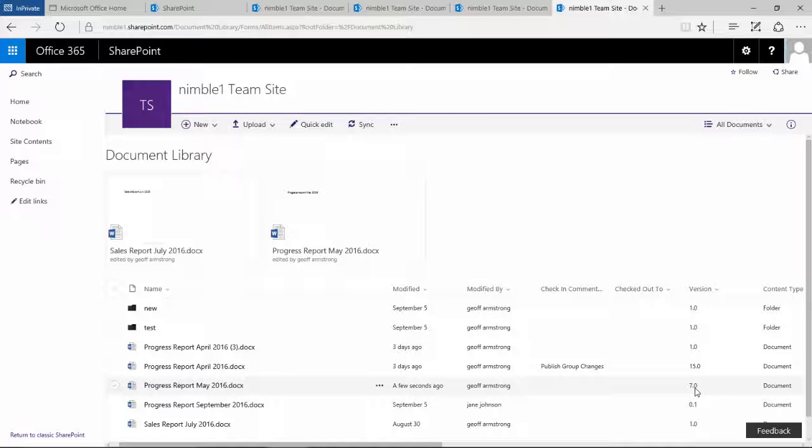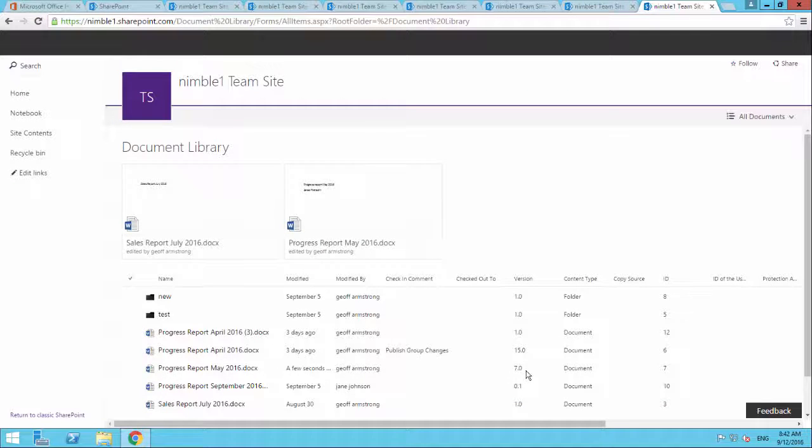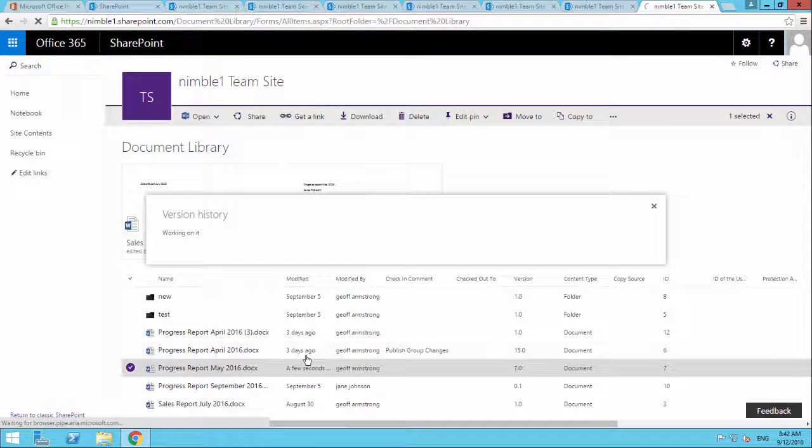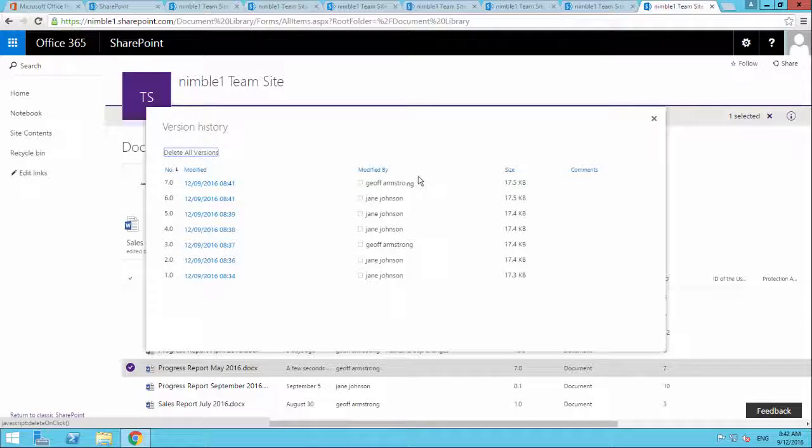We're now on version 7 here in Jeff's view. And if we drop back and look at what Jane sees, and there we are, version 7. So the document has been saved, and we've now got 7 versions if we look at that history, with the last change being saved by Jeff, who made the last editable change to that document.